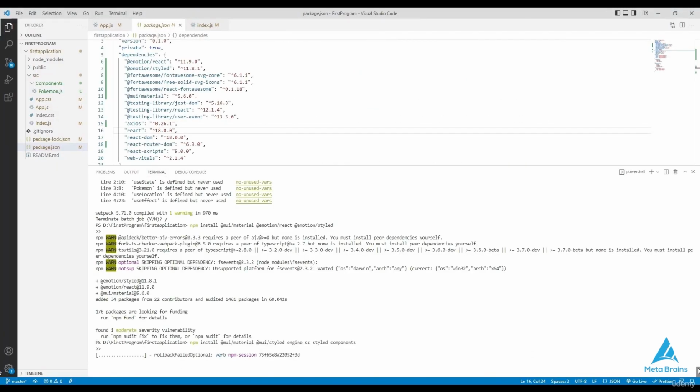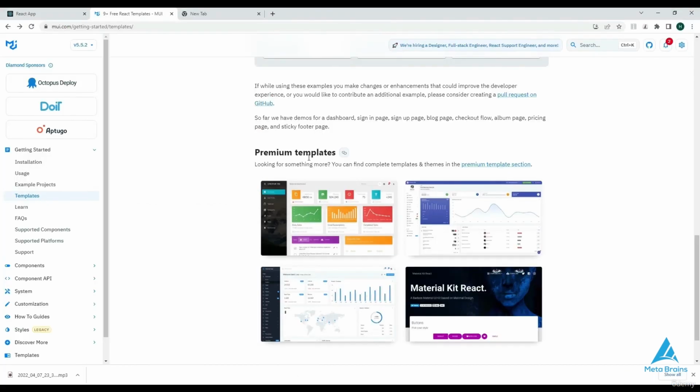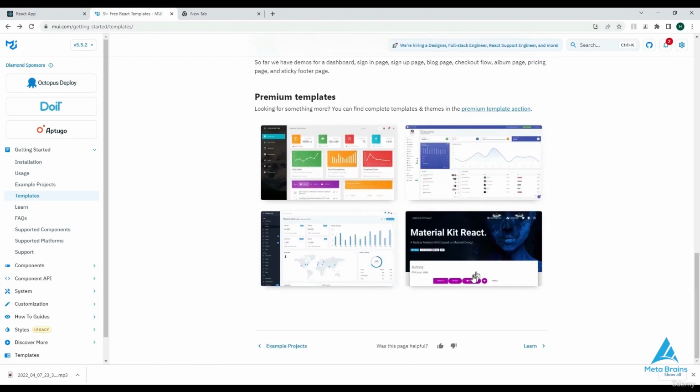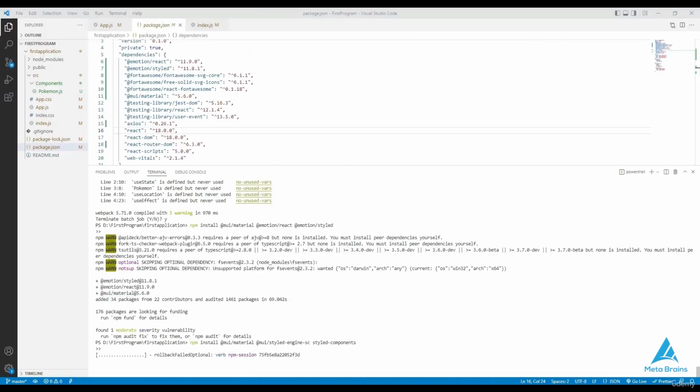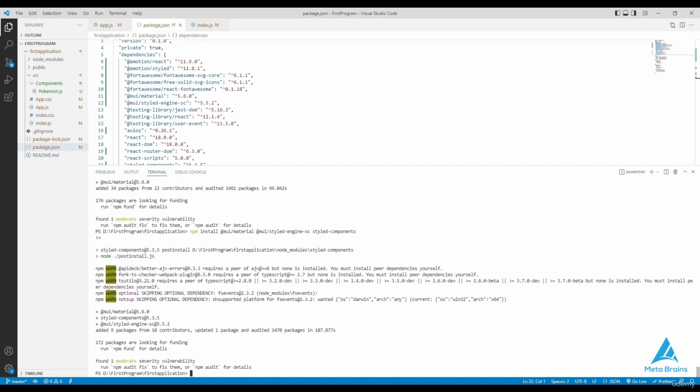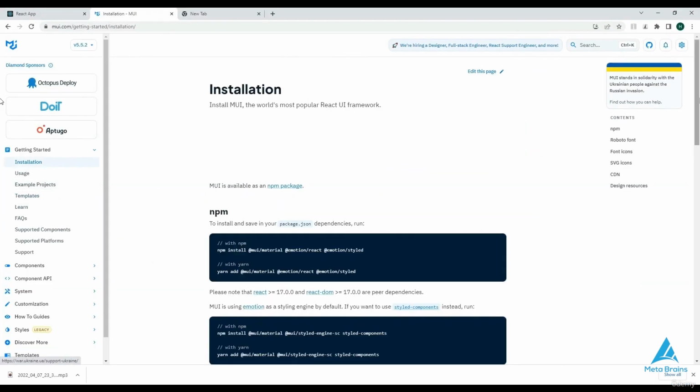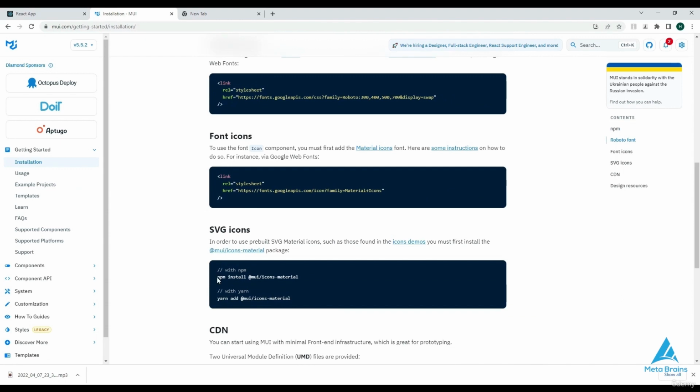Okay, it's still installing, so usually it doesn't take that much time. And yeah, premium templates are available as well. It's useful when you're making a professional website, so you just have to take this website template and then integrate it. Okay, so it's a very useful library. Okay, our second dependencies have been installed. Now we'll install the third dependencies, which we'll use for icons.